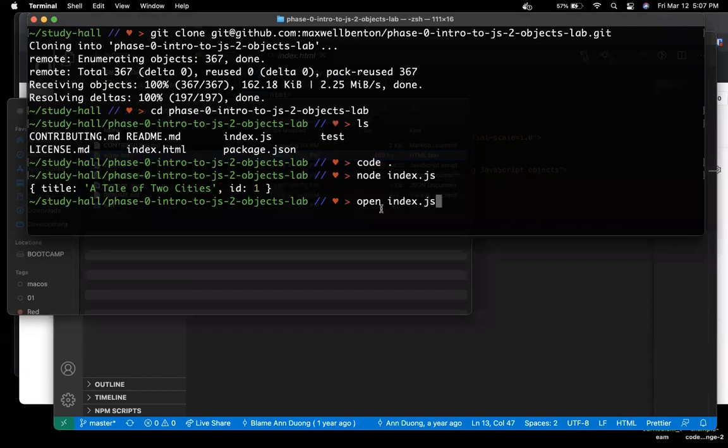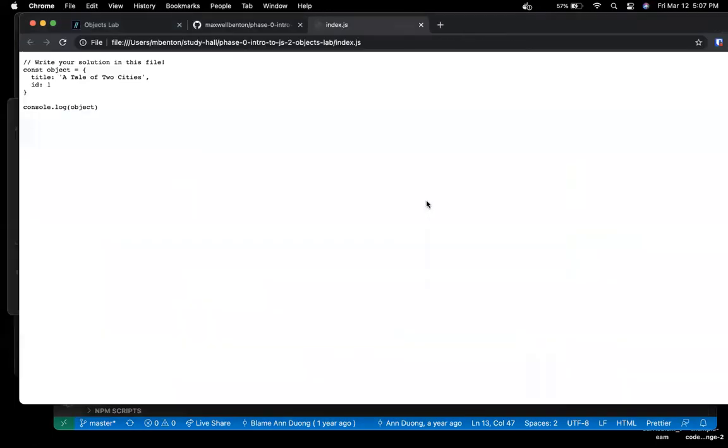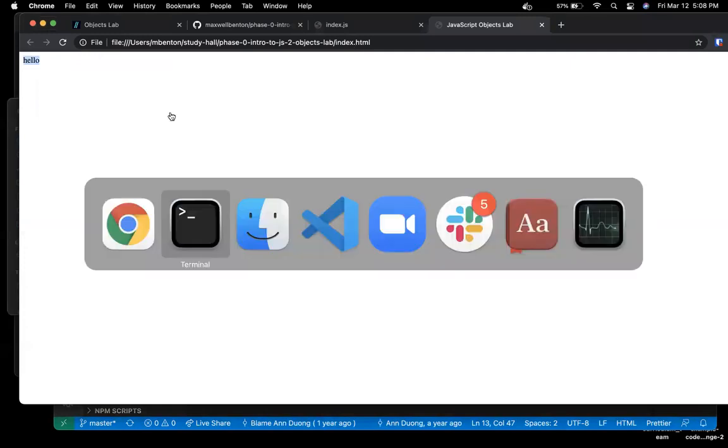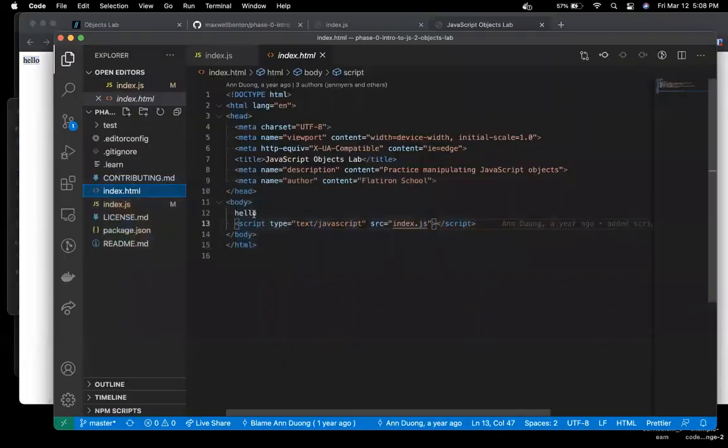For Windows users, it's explorer.exe followed by the file name. Actually, sorry, I made a mistake. It's not JS, it's HTML. So open the HTML, we'll open this, and you can see that hello is in that HTML file. So that's that hello here.